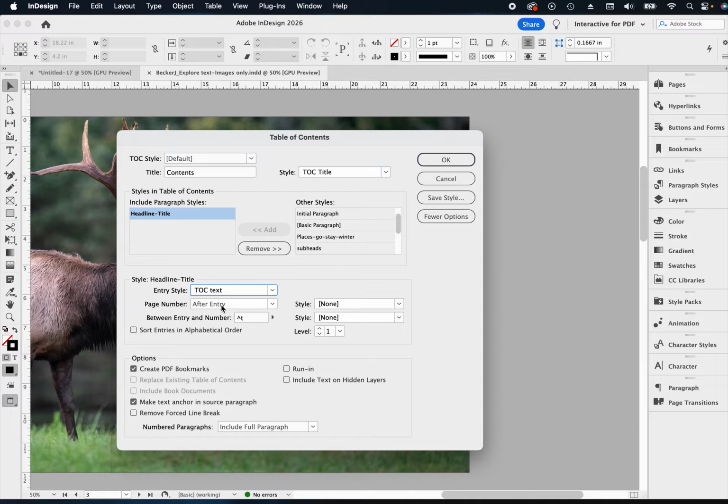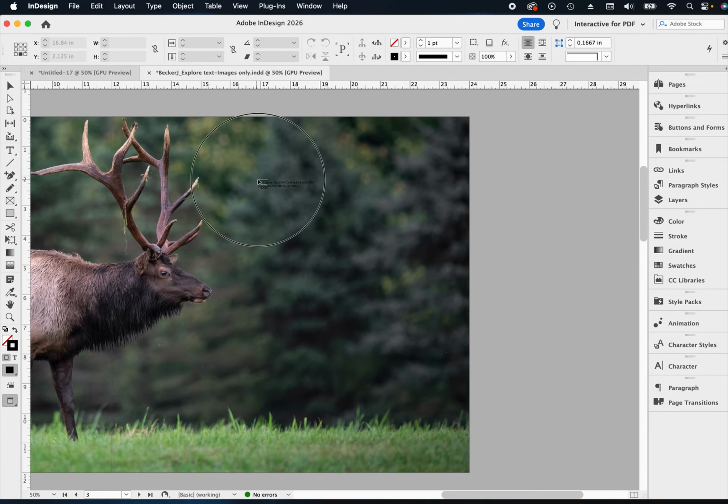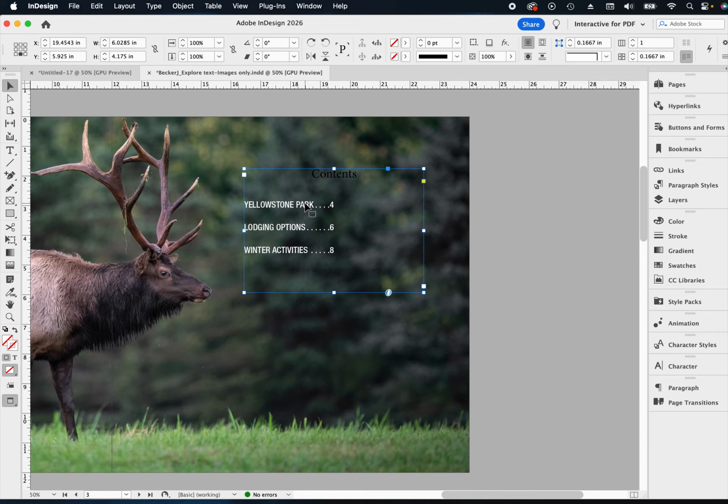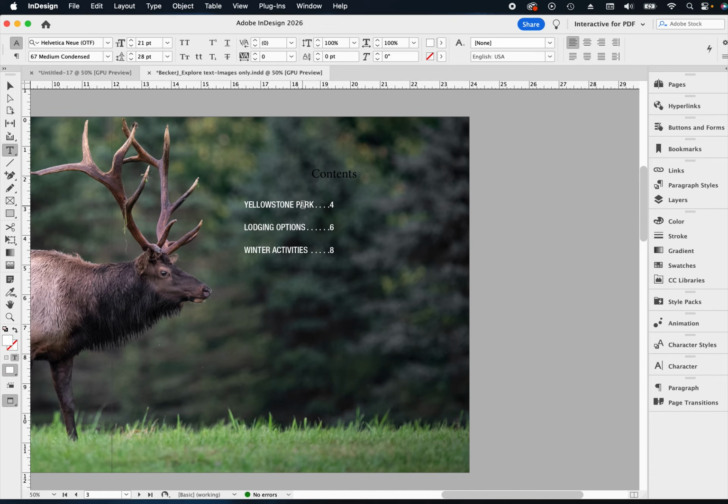And we want, after the entry, a page number and a tab in between the two. Make sure you've got this Create PDF Bookmarks checked because we want to make that automatic, and we'll go check that after we make the TOC. Hitting OK, clicking and dragging in here. Okay, I like part of it, I don't like part of it, and that's all right because we're going to modify this. First of all, let's take a look at this. I like the way this looks.